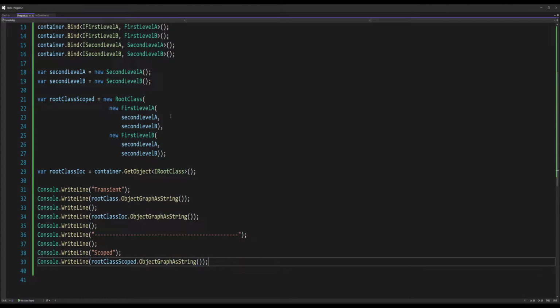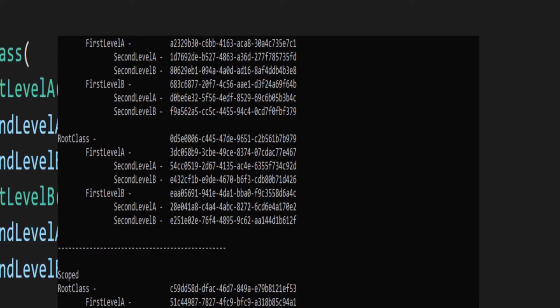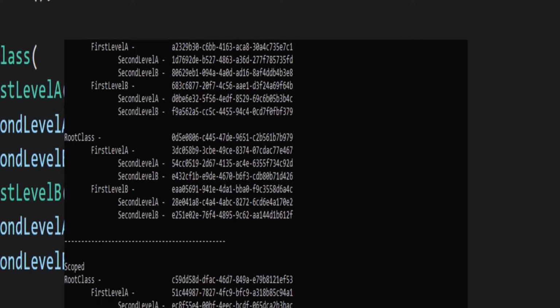So if we run this, we now see that second level A is EC8 for first level B, and second level A for first level A is the exact same value. Similar for second level B between first level A and first level B. They're both the same instance of that object. So this is a scoped lifetime setting.